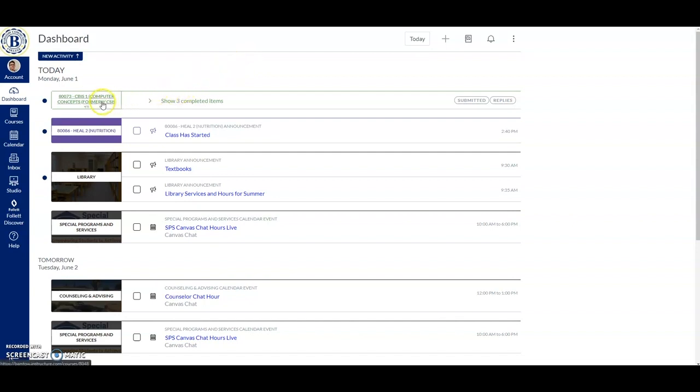Here I am able to see announcements that are made or assignments that have been completed in regards to certain online classes or certain courses in general, and I am also able to see announcements and services that are provided through the various service departments here on campus, such as the library, special programs and services, and counseling and advising.